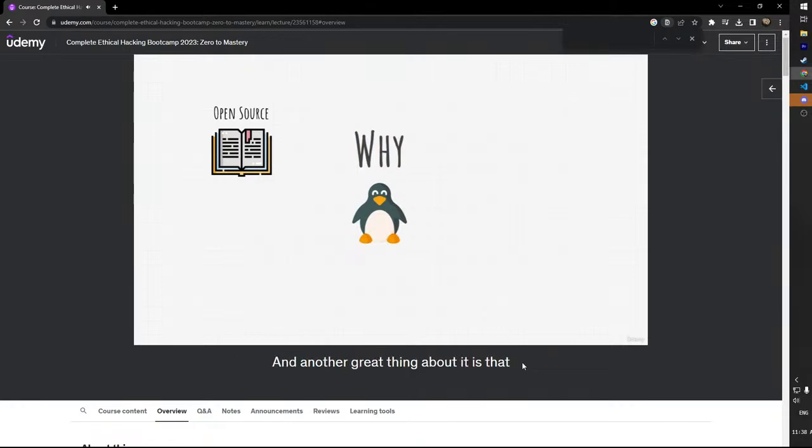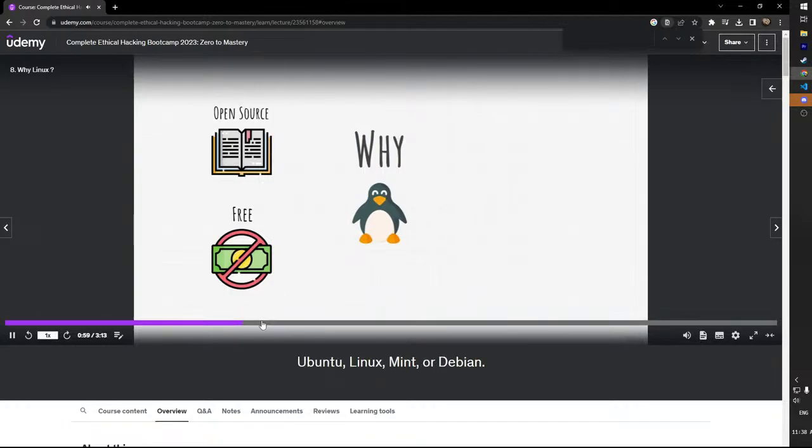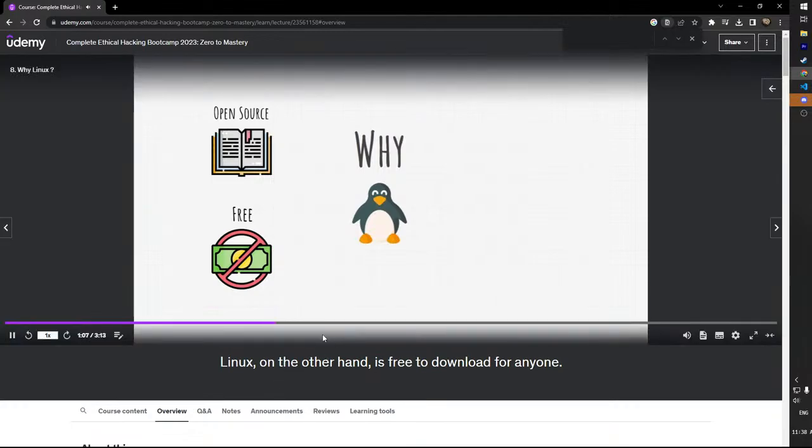And another great thing about it is that most of the Linux distros are free of cost. Maybe some of you have heard about Ubuntu, Linux Mint, or Debian. Well, to use an updated Windows operating system, you must pay for a license. Linux, on the other hand, is free to download for anyone.